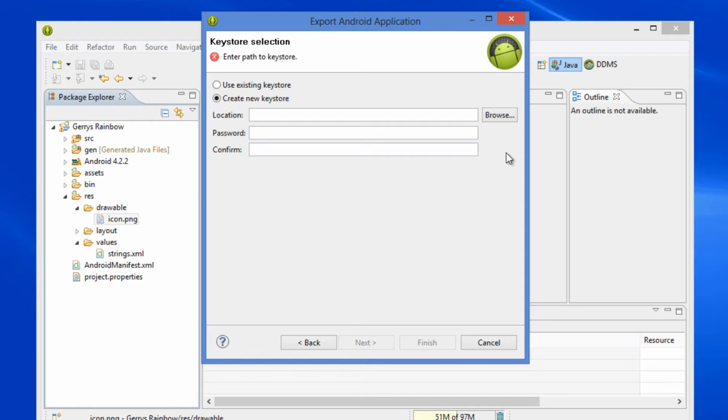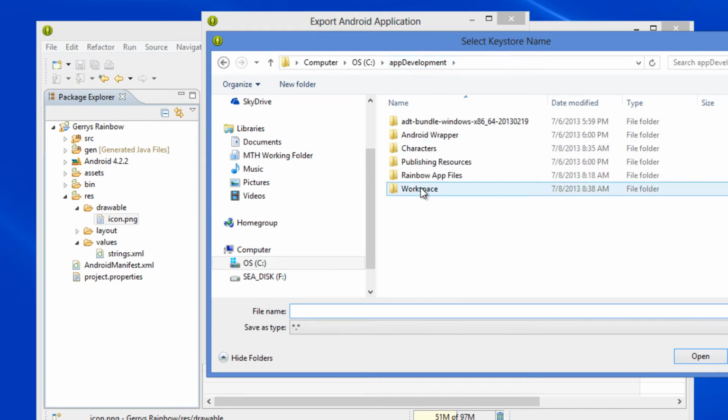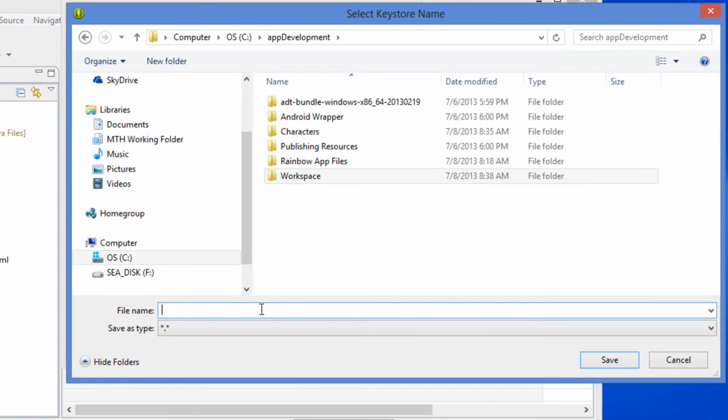You'll want to save your key store file in your workspace folder. So click Browse and select your workspace folder, and then type a name for your key store file. I'm just going to use the name of my character and call it jerry.keystore. I suggest that you use the name of your character, but you're actually free to use any name that you want, but you do have to have .keystore at the end.